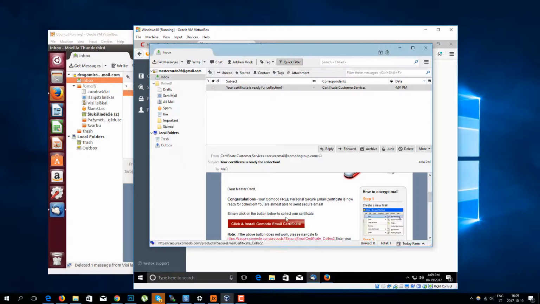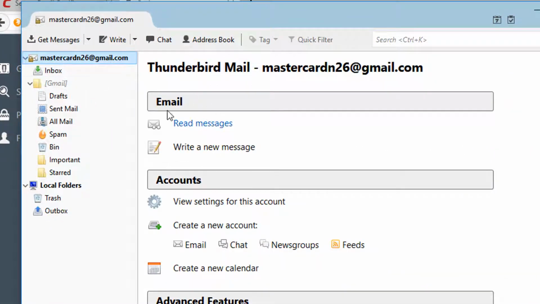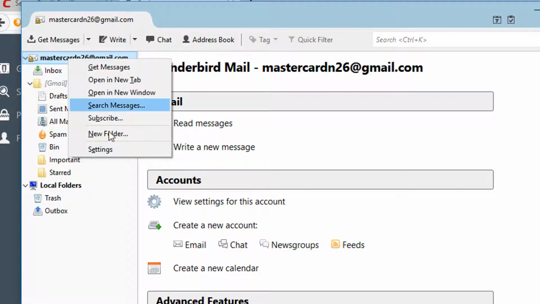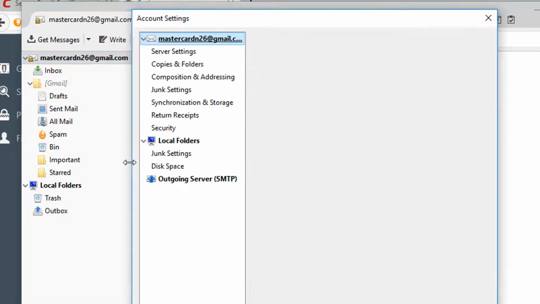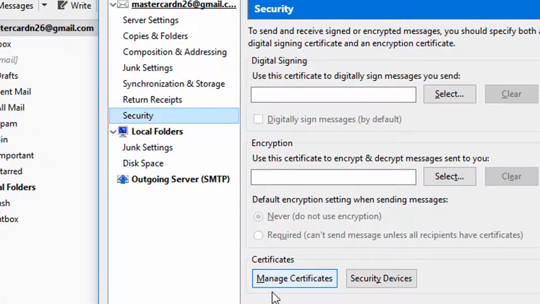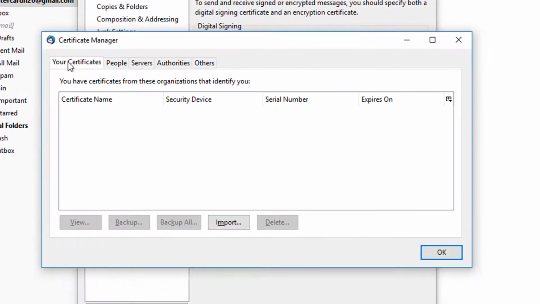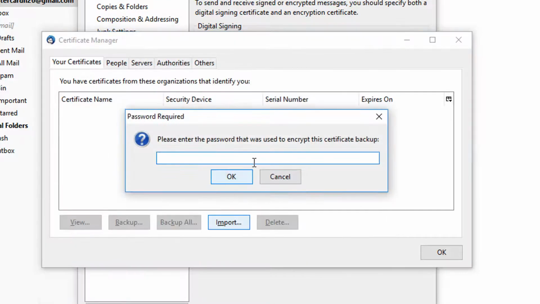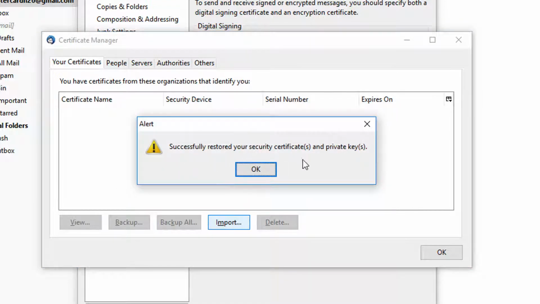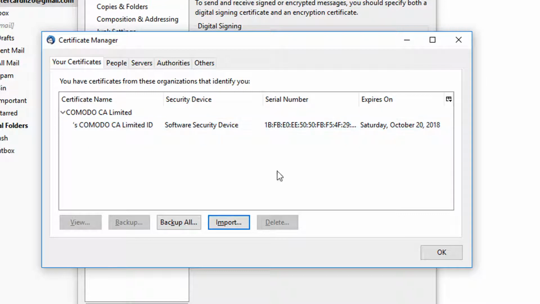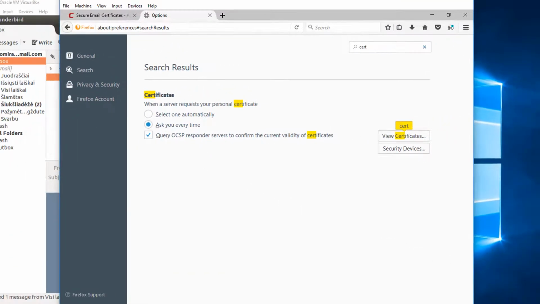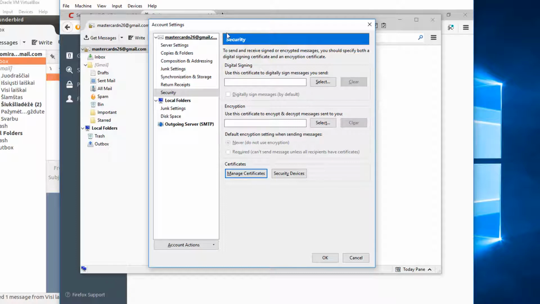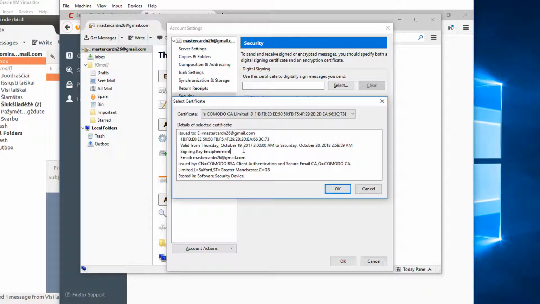So now let's import it. Go to your Thunderbird, click on your account settings. Let's go to security, manage certificates. You must go to your certificates, import. Go to the desktop, the place you left the certificate. You need to enter your password again. Okay, we have the certificate. So now we have to go back here to account settings, and we must select the certificate. Just click OK.